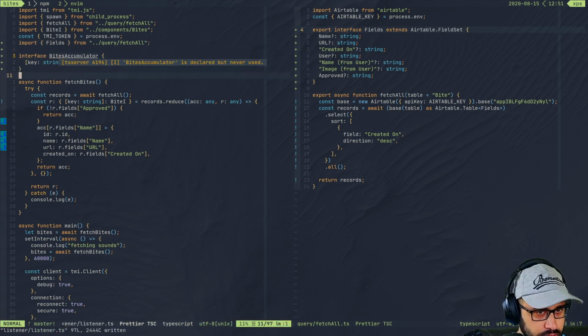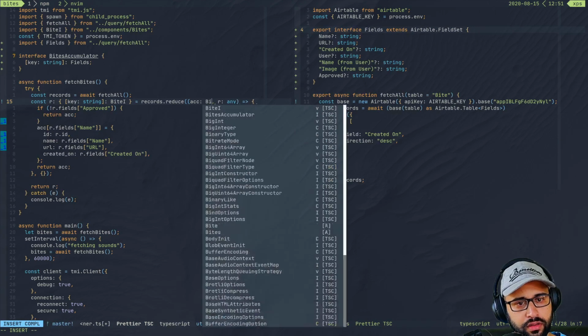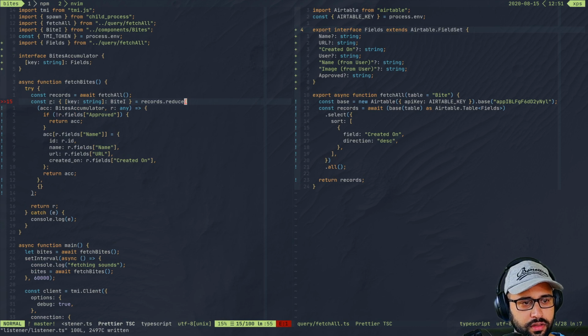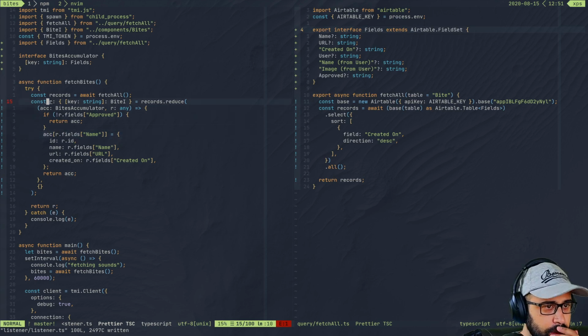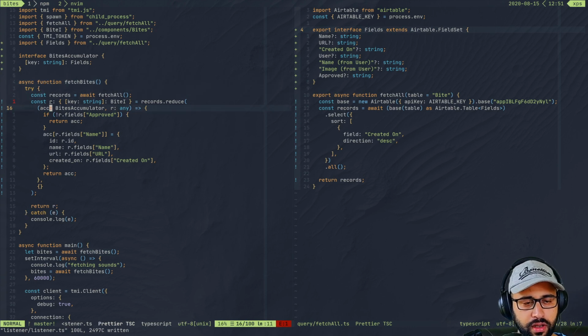So let's see now. This is fine, it's saying that it is not used, but then we can type it here by saying the accumulator would have bytes accumulator as a type. When we check the type on accumulator, this is fine. Do we need a type for R? We do need a type for R, and R would be a record of fields, right?